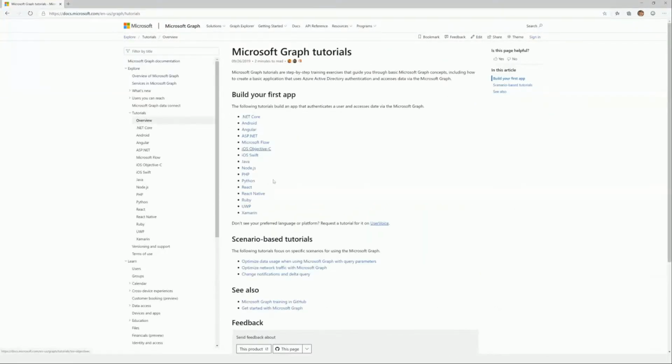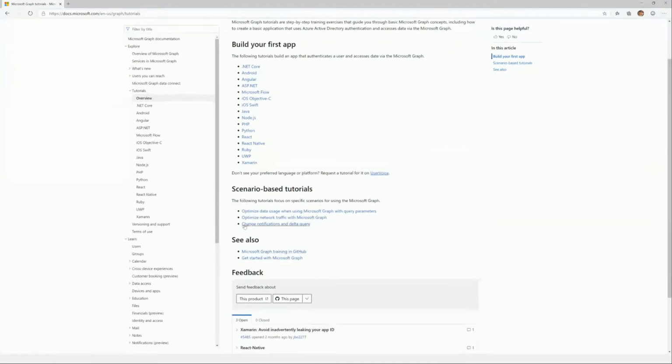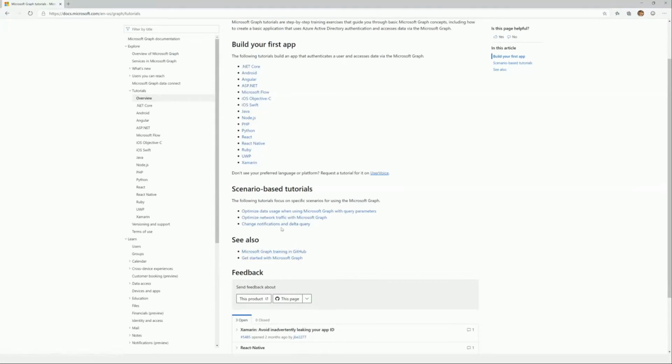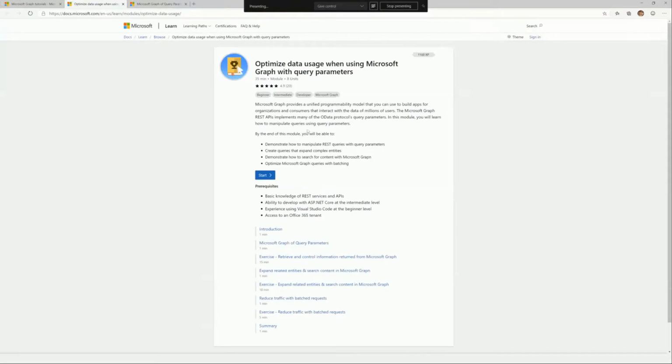But if you go over to the overview section in the scenario-based tutorials, we've had a change notifications and Delta query tutorial for a while. We get a lot of questions around change notifications and subscriptions and how often you need to subscribe and the mechanisms of subscribing for essentially webhooks. That tutorial we've had for a while. But these new ones essentially allow you to follow through and work out how you can use query parameters in our API across the different workloads and services we have on Microsoft Graph.